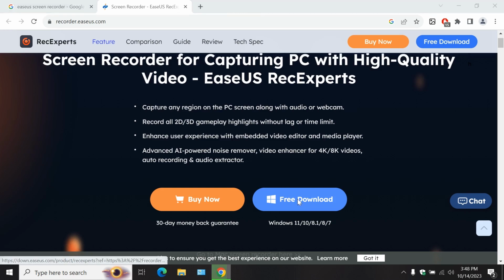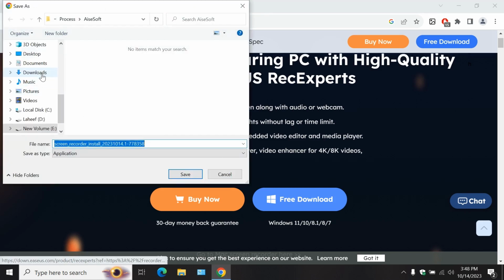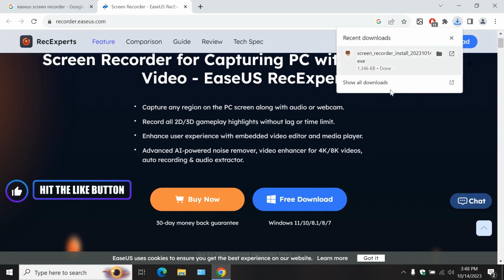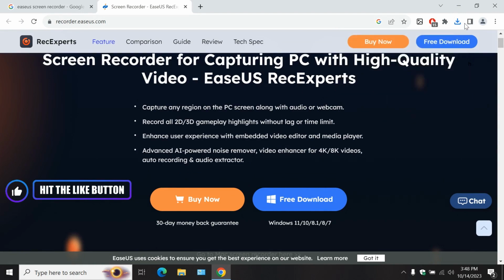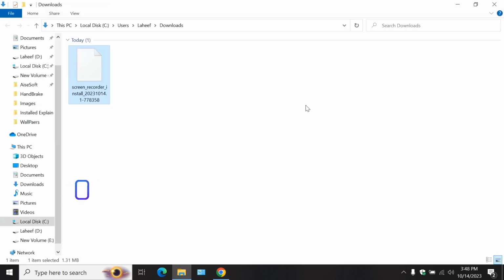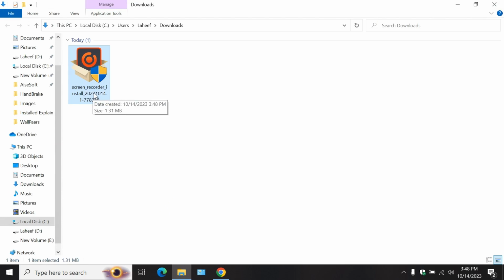Once you click on it, it is asking where you want to download. Select the downloading directory and just click on save. Once you click on it, you see it is almost done. Basically, it has an installer setup. After that, we have to go to the directory where we downloaded the installer. Just click on this folder icon, and here we have our EaseUS screen recorder installer.